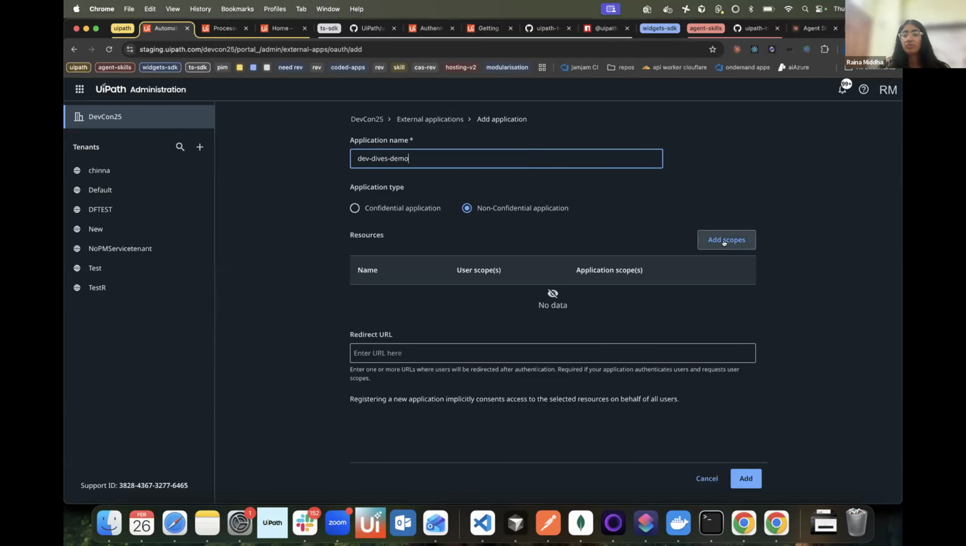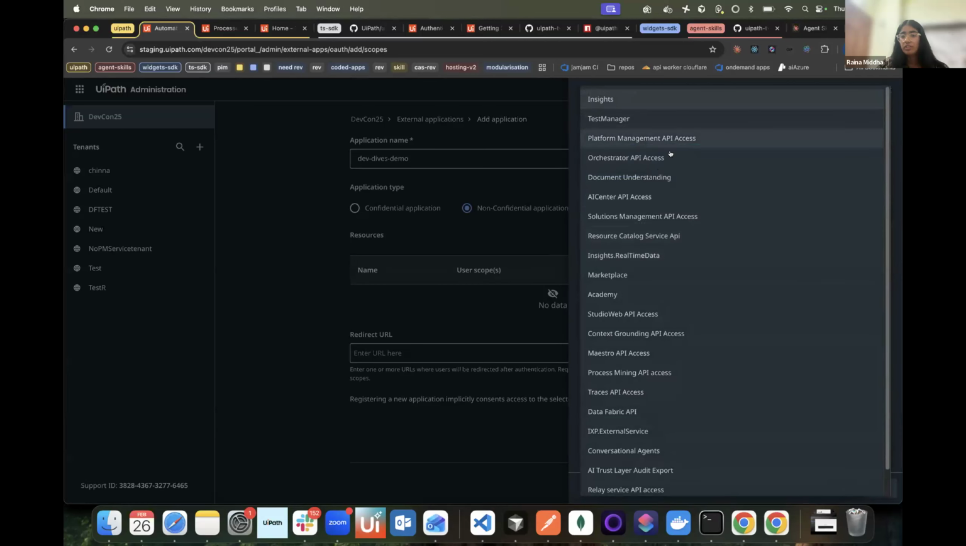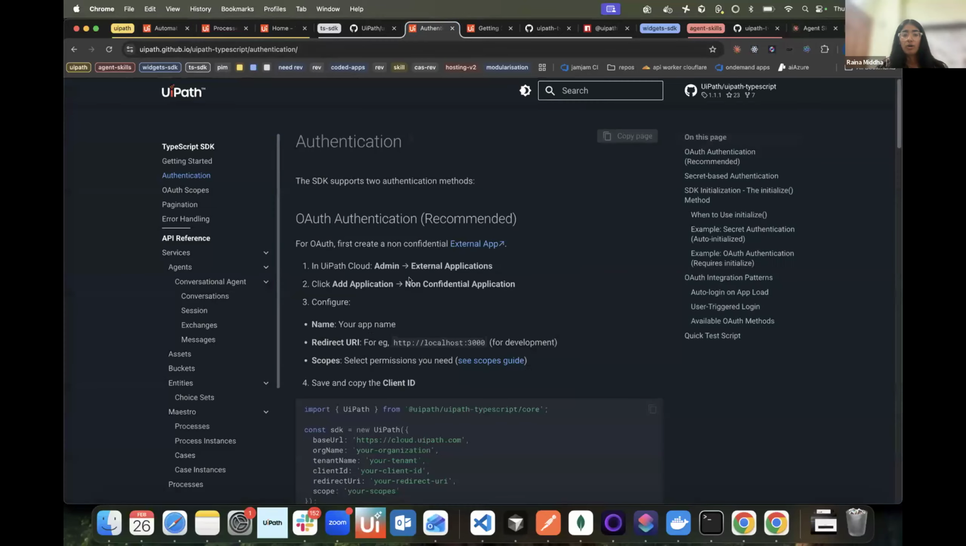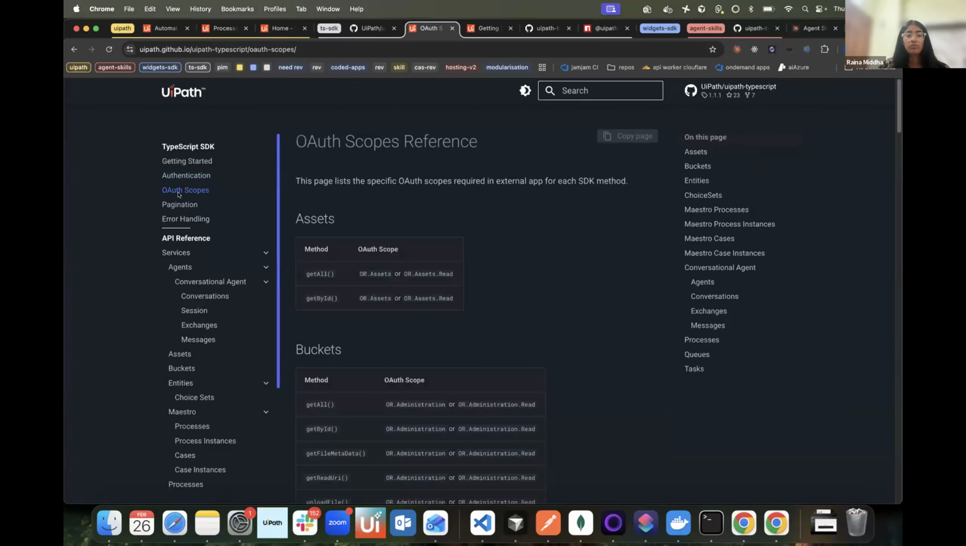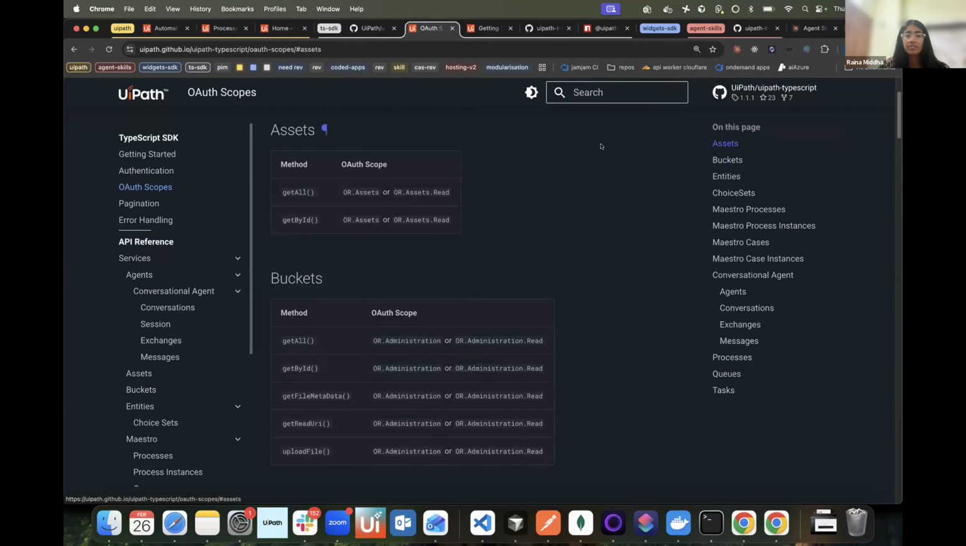And you see there are scopes here. Now, what are these scopes? These are basically for this particular application, which will help me to authenticate the user, whichever user is logged in to my app. And if you see, there are a bunch of APIs or resources which I can provide access to. So ideally, how you can figure out what scopes you need is there is an OAuth scopes section in our documentation, where on each method we have provided, if you're using assets and whatever methods you are using, you need to add these scopes.